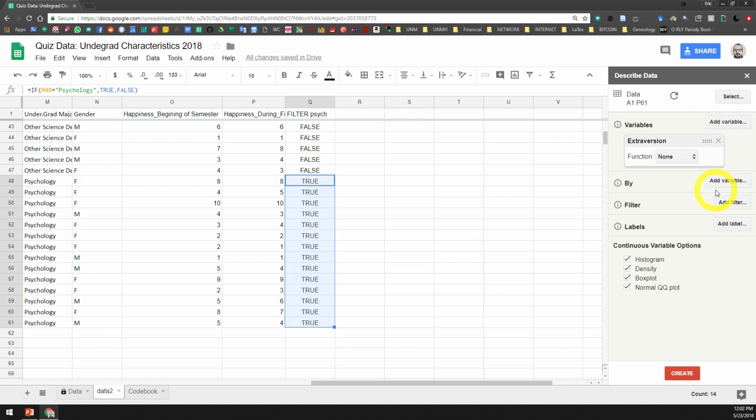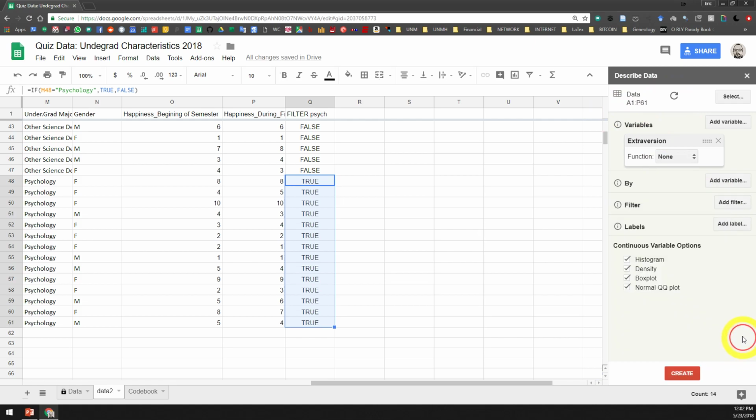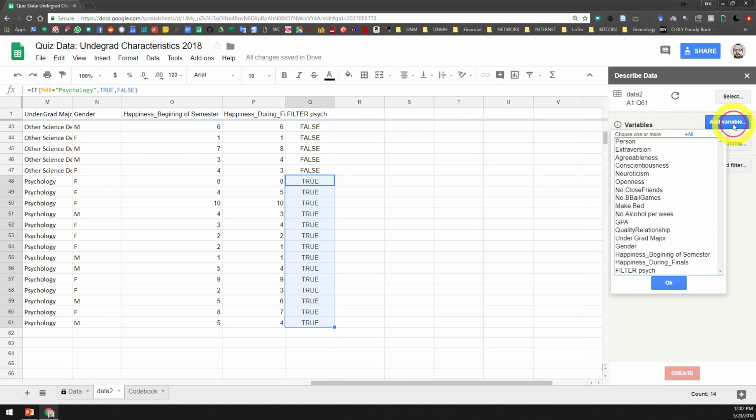And then we're going to go down here, filter, and we're going to scroll. Well, one thing we should notice is that this is pulling from our original data set, so we don't get this new variable that we created here. So let's go back up and select data 2 and select all the cells A1 through Q61. All right, now we need to reselect our variable.